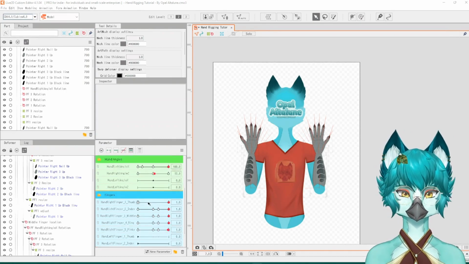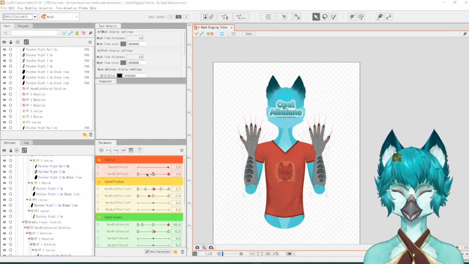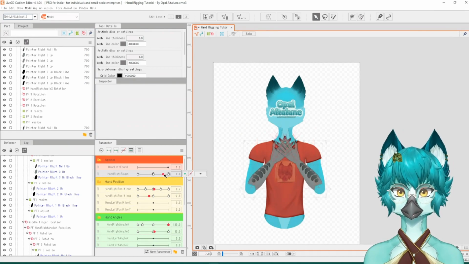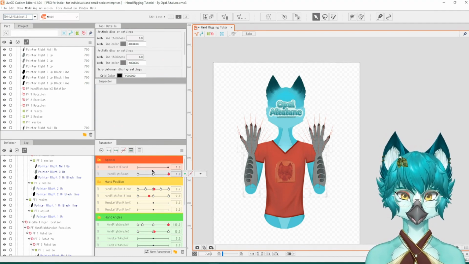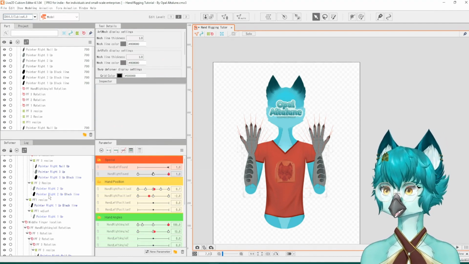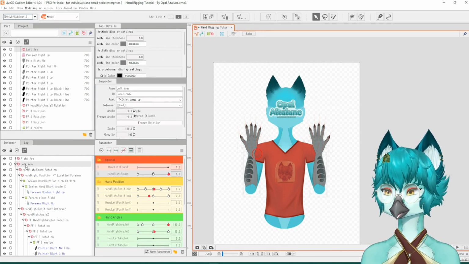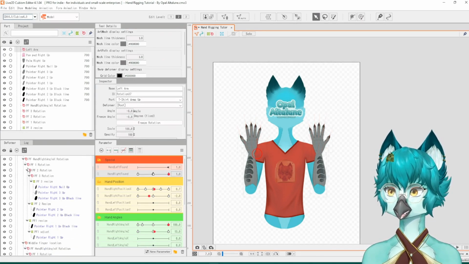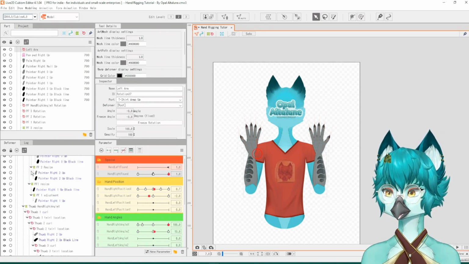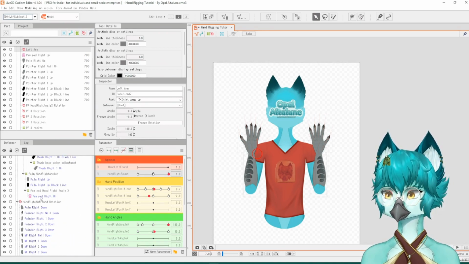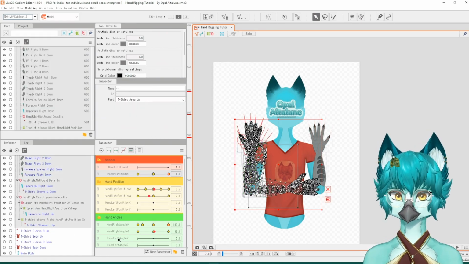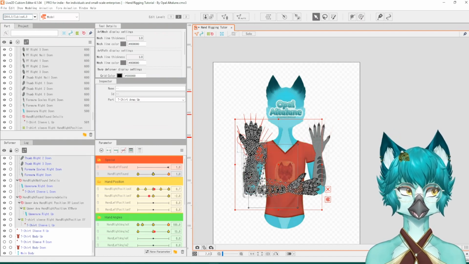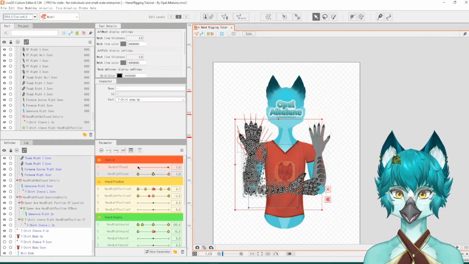Okay, next step is we're going to take all of the settings for the parameters that belong to the right hand, and we're going to take those and put them instead on the parameters that belong to the left hand and arm. So what you need to do is for the left arm, make sure you select absolutely everything.